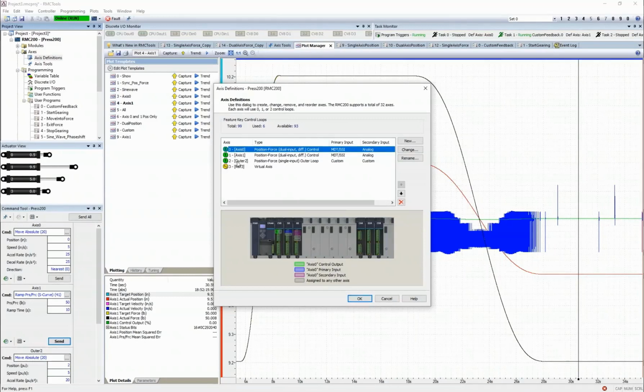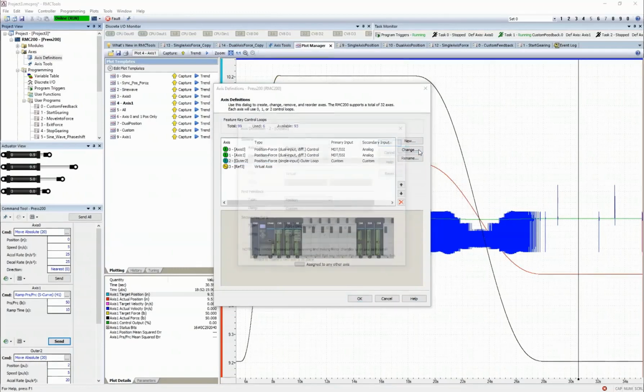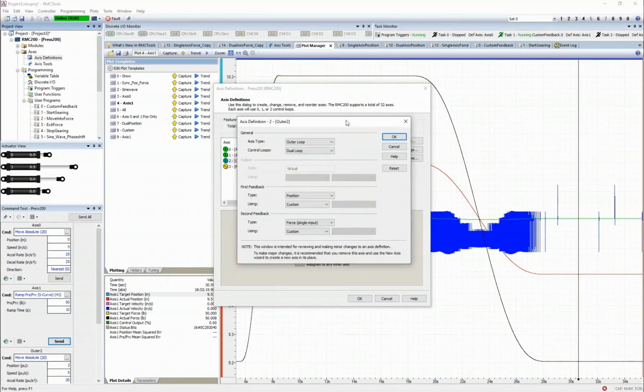So you can see on my screen right now, I've got position force control for axis 0 and axis 1. So just picture 2 more physical axes, axis 2 and axis 3, we can say, physically set up for force control, for force position control. And then we've got an outer loop. This outer loop is also set up for position force control.